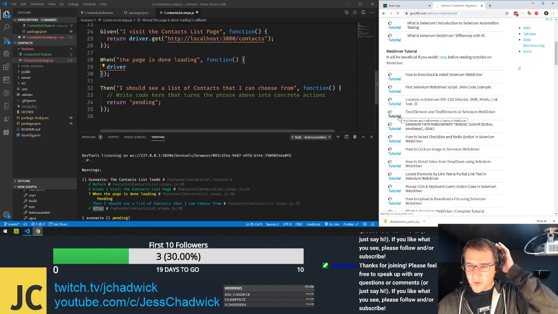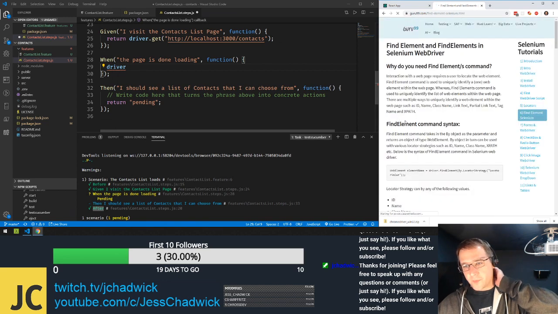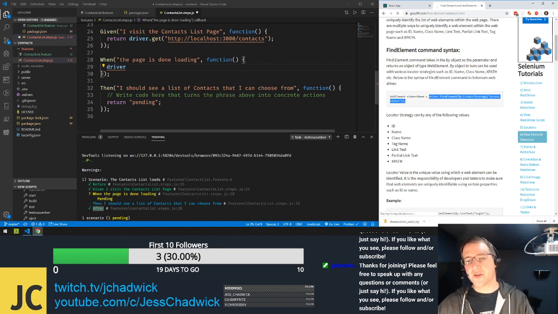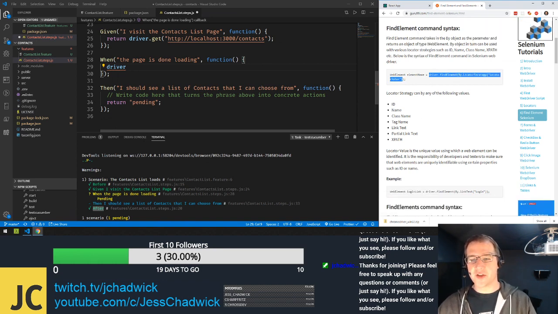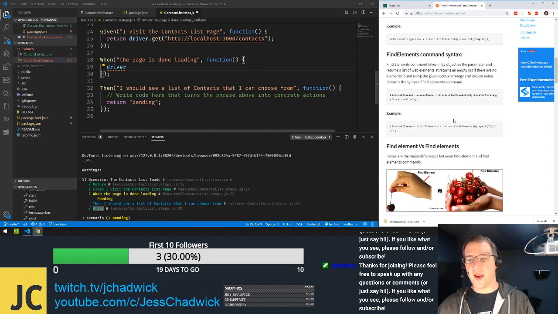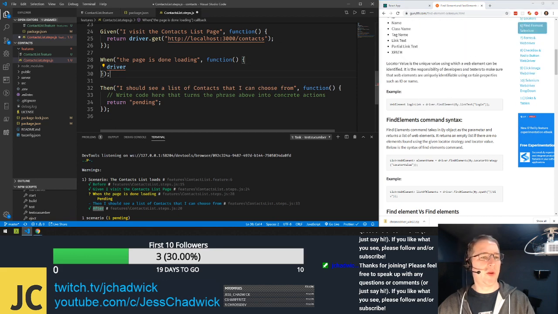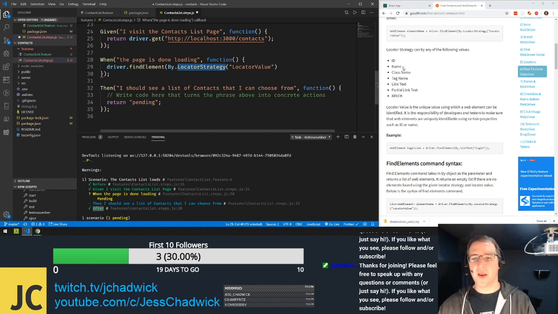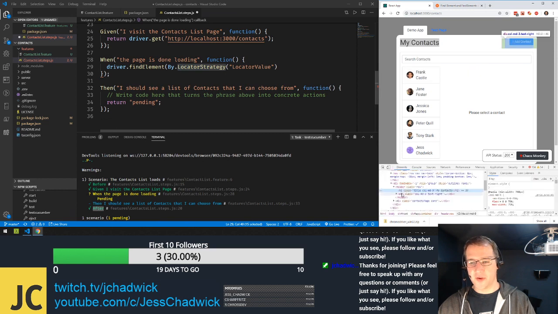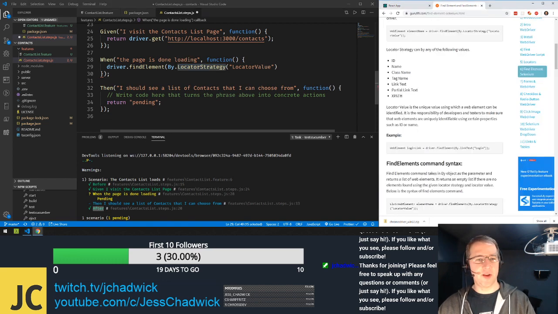Locators. Find an element. So we can say driver find element by locator strategy, right? Strategy can be any one of these. So we can say by link text, find elements by, let's see, by ID. I'm looking at this. So the class is title. So we'll say class name, I believe. Let's see, class name.